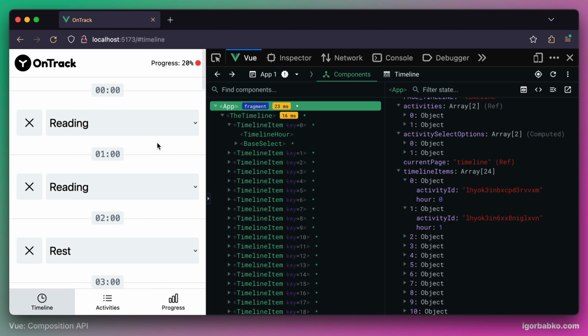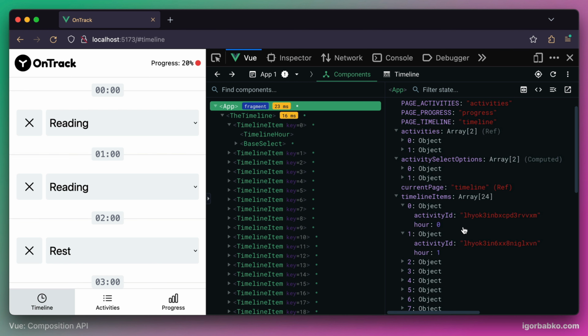But in fact, in Vue DevTools, within timeline items array, activity ID property of the first object still contains ID of the deleted activity. So we actually have to remove such activity IDs that were being deleted.